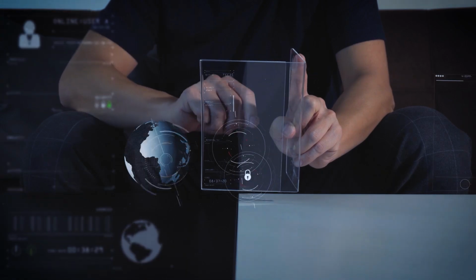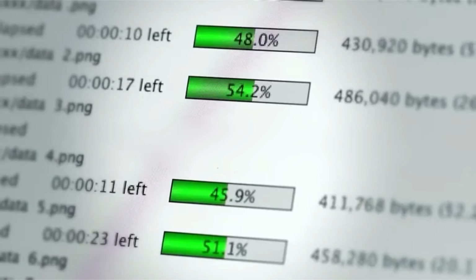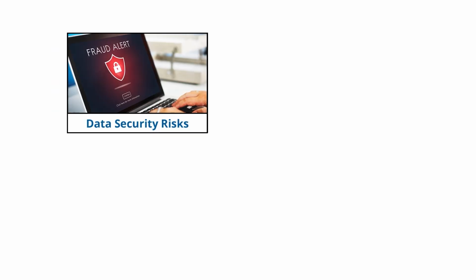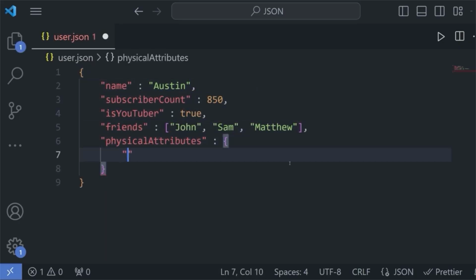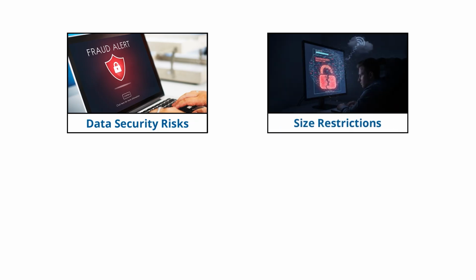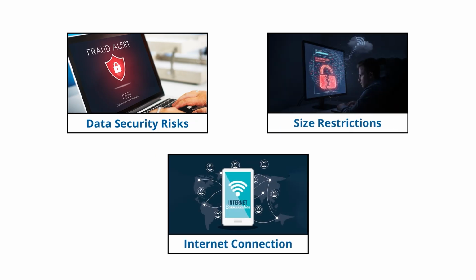This method is easy to use, but it has some limitations. Uploading files online can pose data security risks. Large JSON files may face size restrictions, and the process depends entirely on an internet connection.